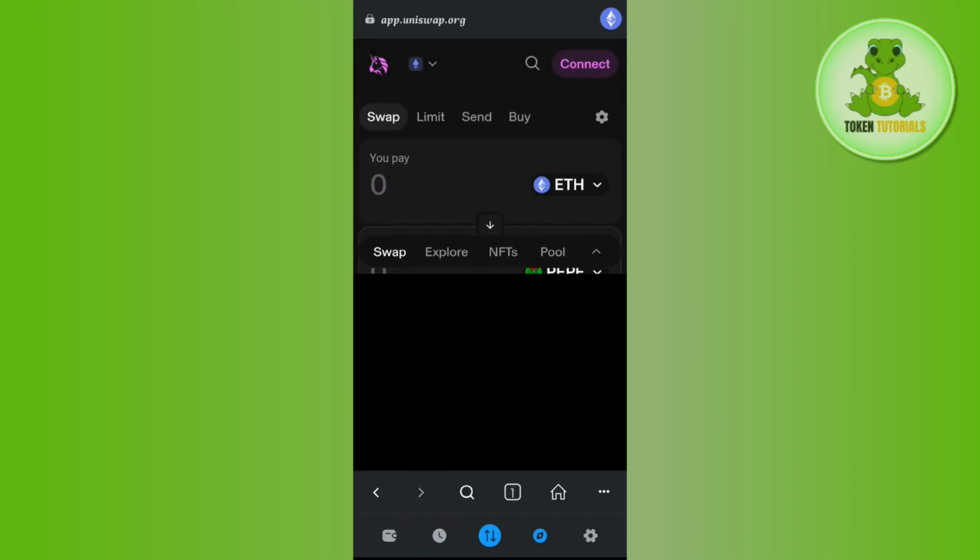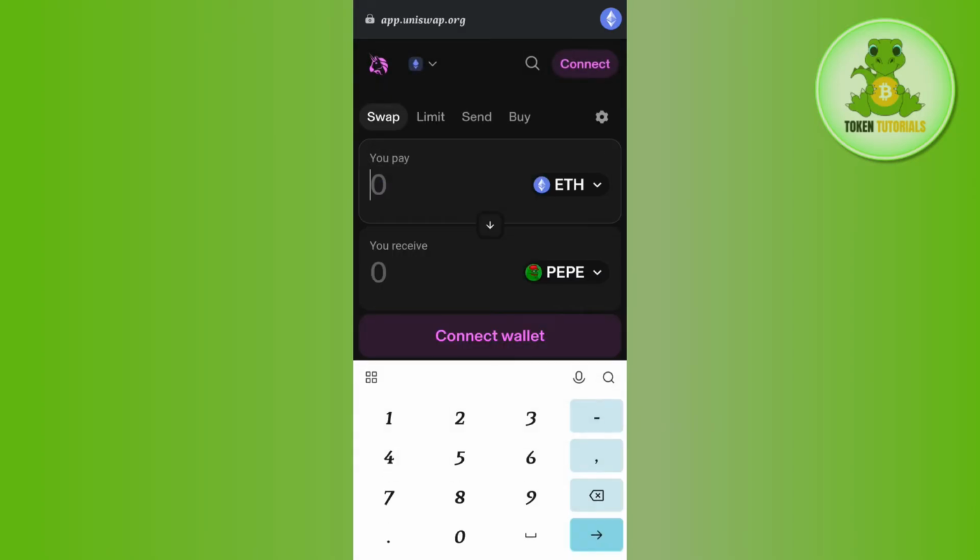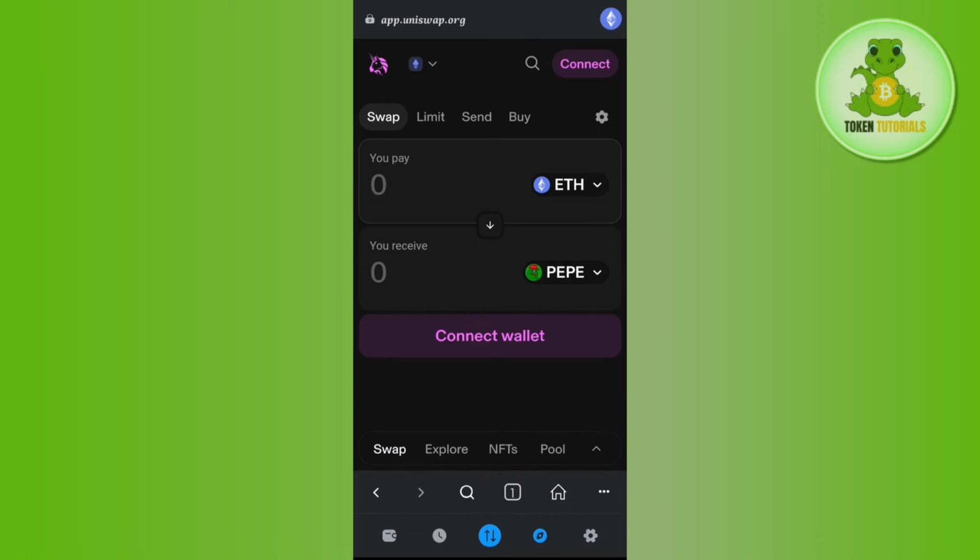Now once you have found PEPE coin, you will have to enter the amount of Ethereum that you want to spend in order to purchase the PEPE coin. After that, it will show you the gas fees, and instead of the connect wallet option, you are going to see the swap option. So you need to tap on the swap option, and this is how you will be able to easily purchase PEPE coin on Metamask.